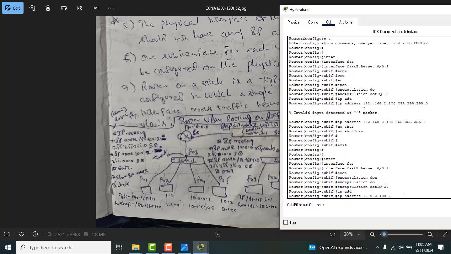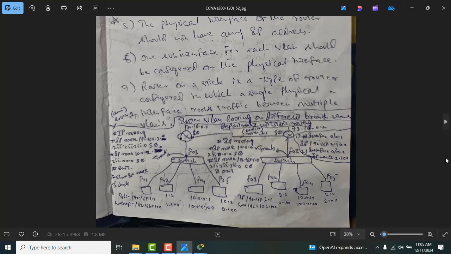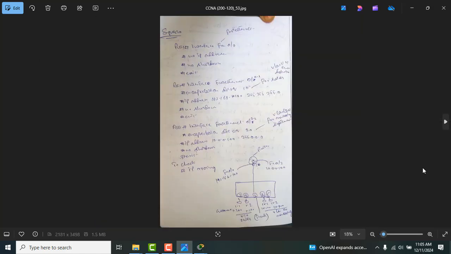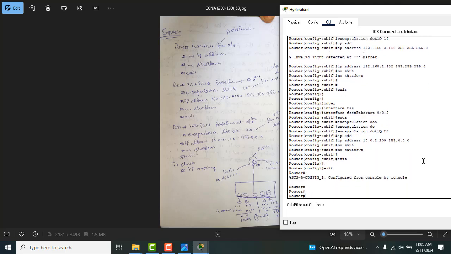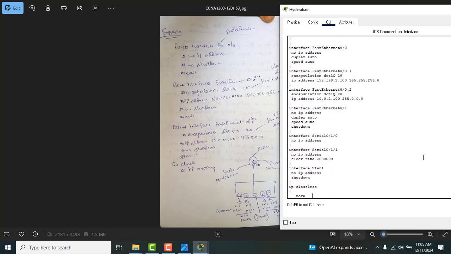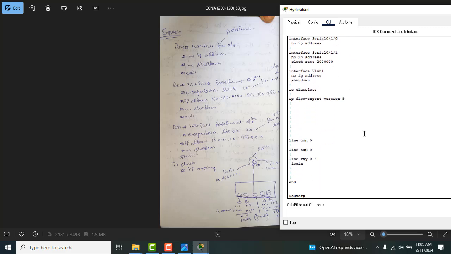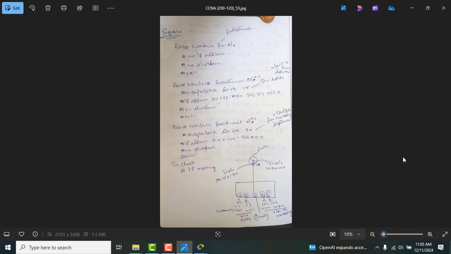Gateway will give the subnet mask 255.0.0.0. Enter. Then no shutdown. Exit. Exit. Exit. Okay. Show running config. See this, guys. Previously it was 1.100. Now we have changed it to 2.100. And previously it was 0.100. Now we have changed it to 10.0.2.100. So till now we have configured exactly what we have in the nodes.